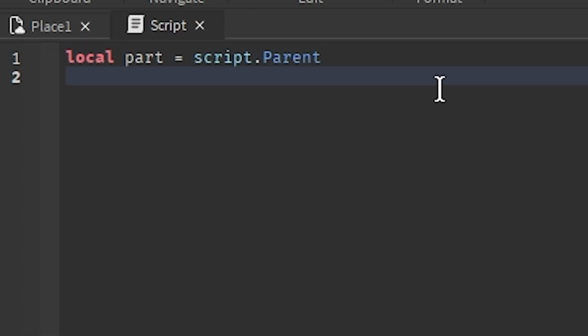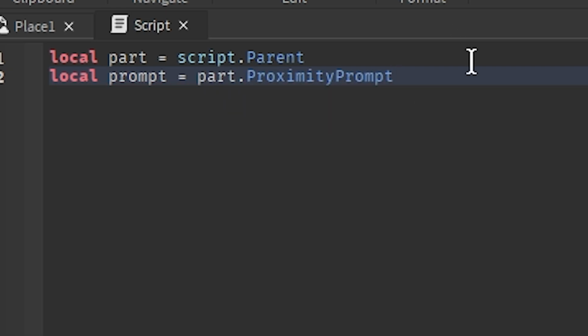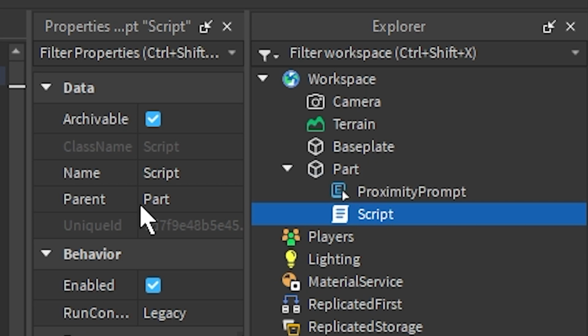The next thing we want to do is local, and I'll call it prompt. That will equal part.ProximityPrompt, the proximity prompt over here.